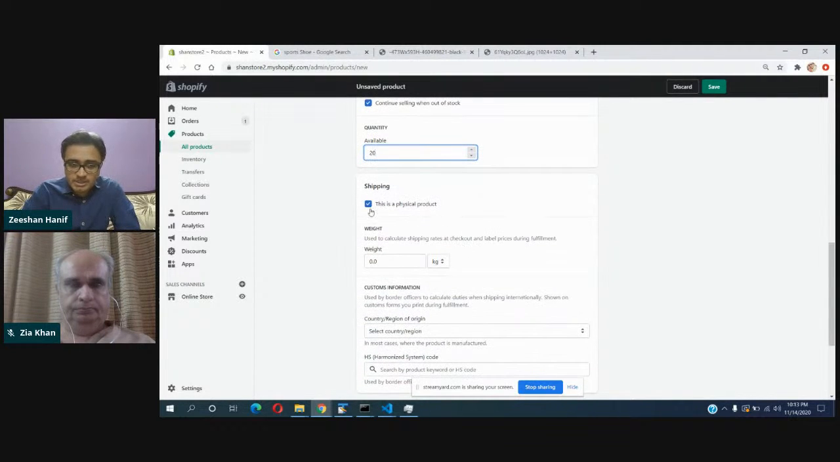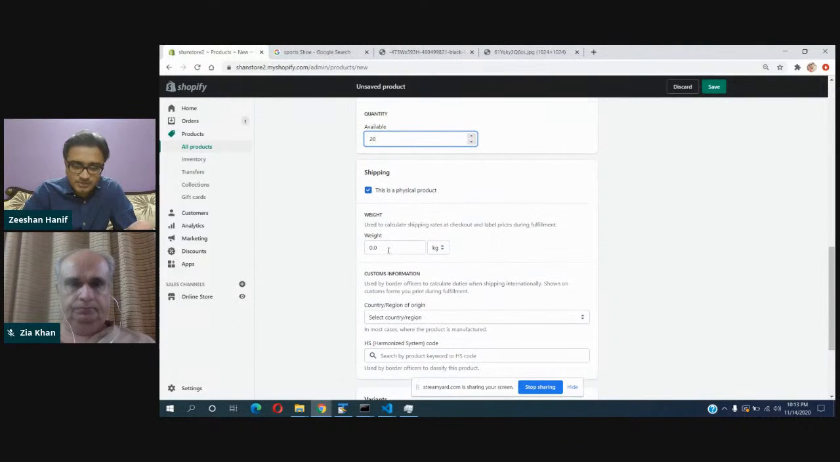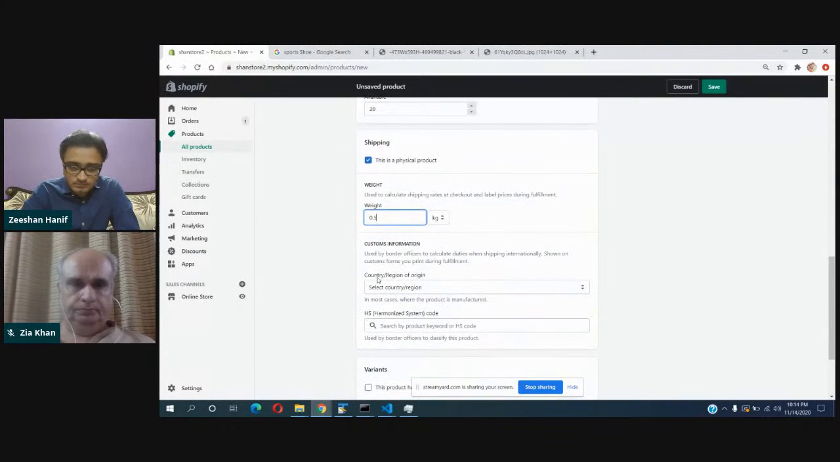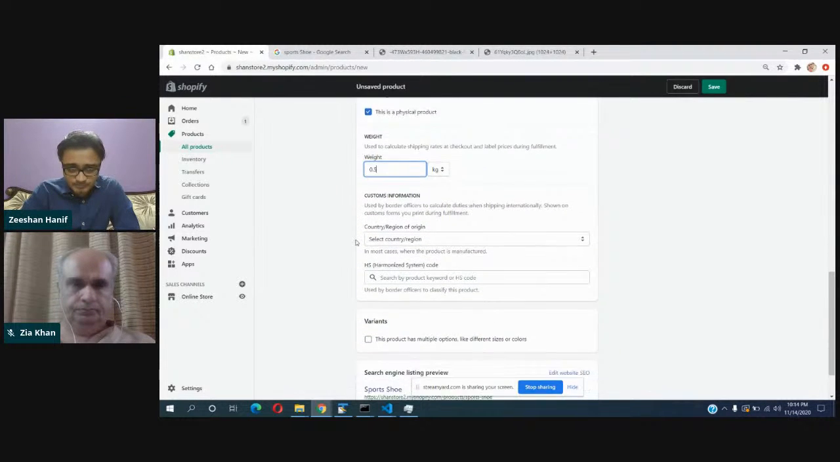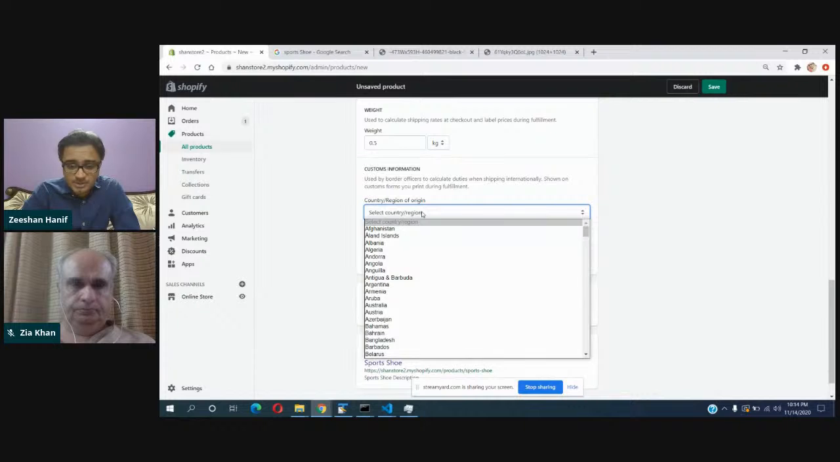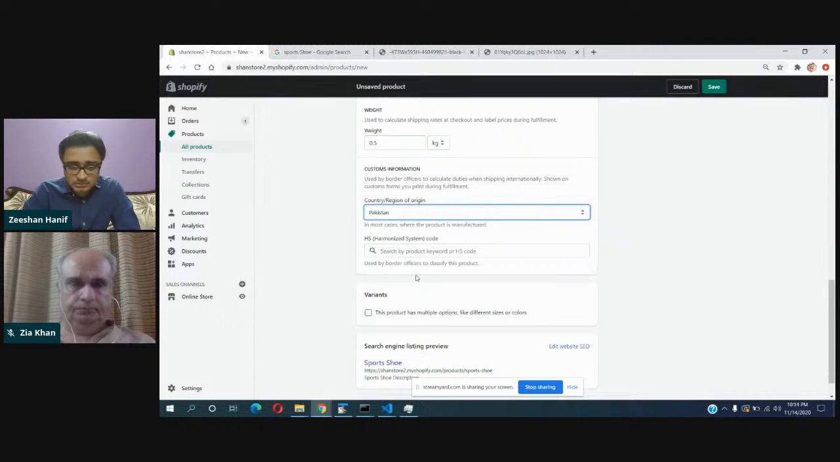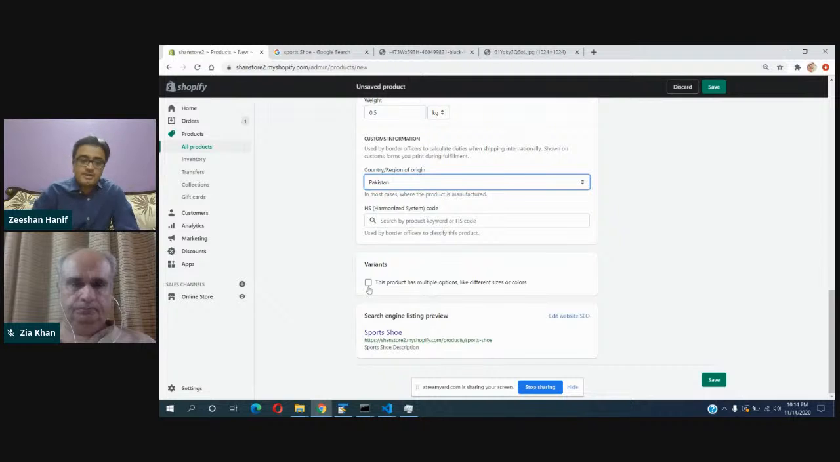Shipping, if you want to mention if it's a physical product or not. So yes, this product is physical. You want to mention the weight. Let's say I'm saying 8.5 kg. Then the region from where you will be selling. So Pakistan. And variant.